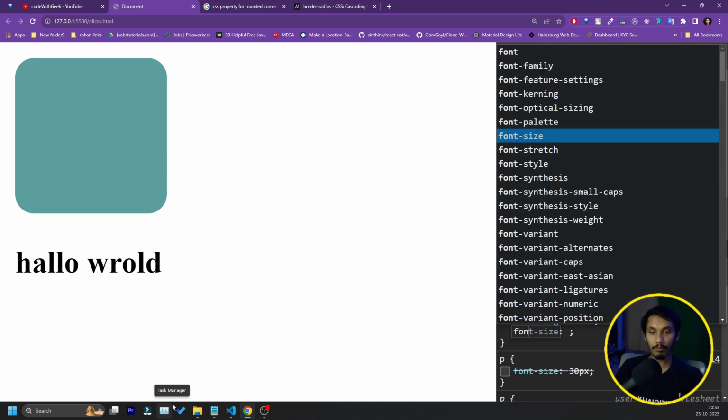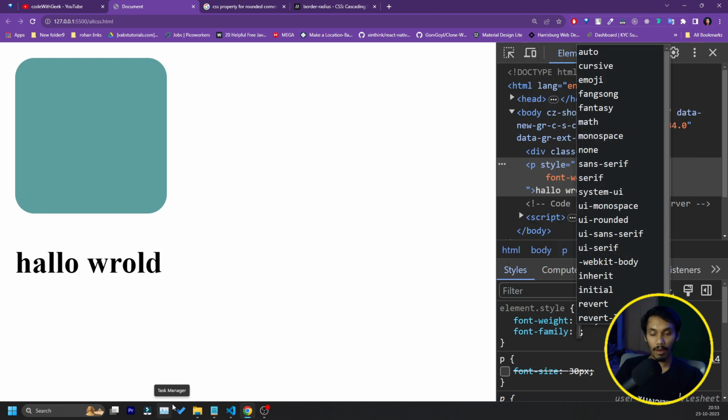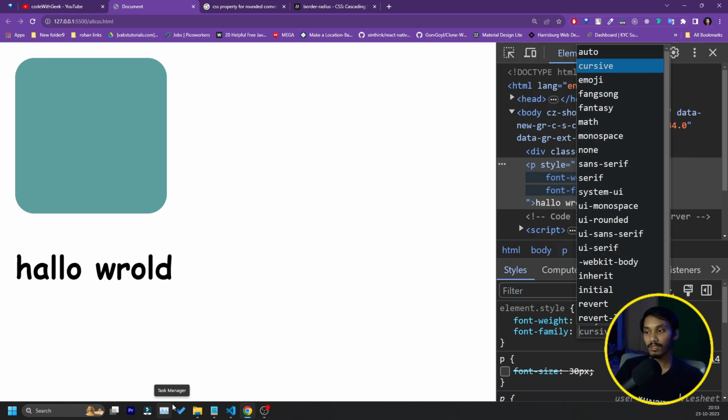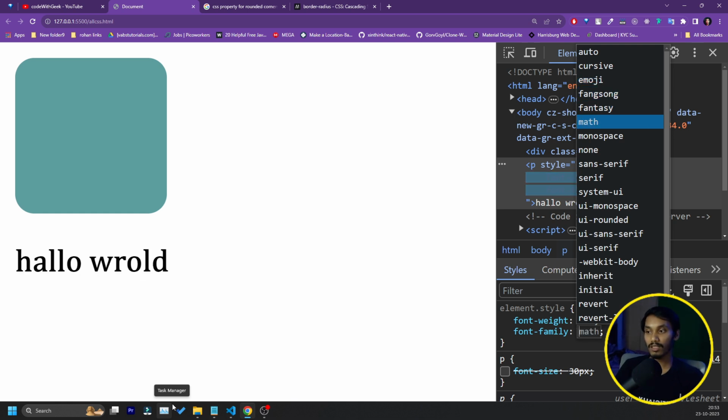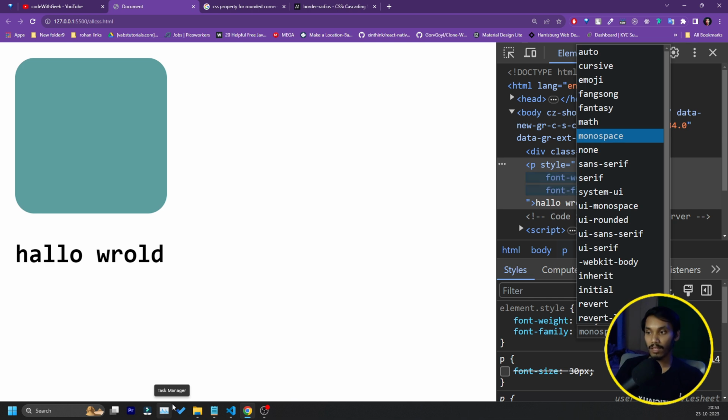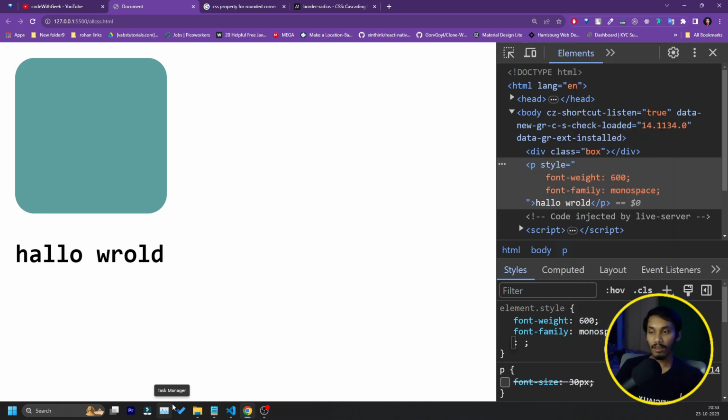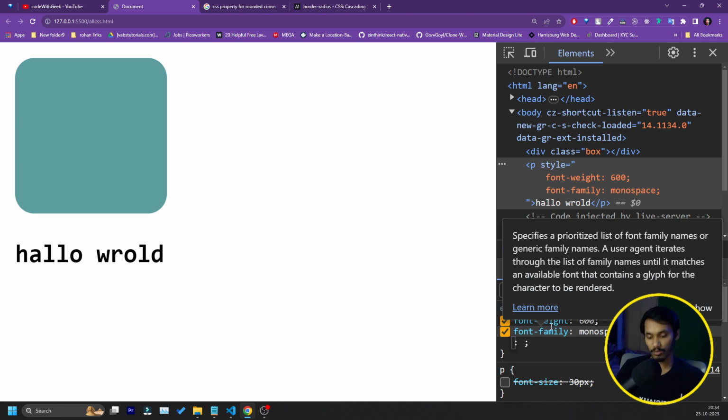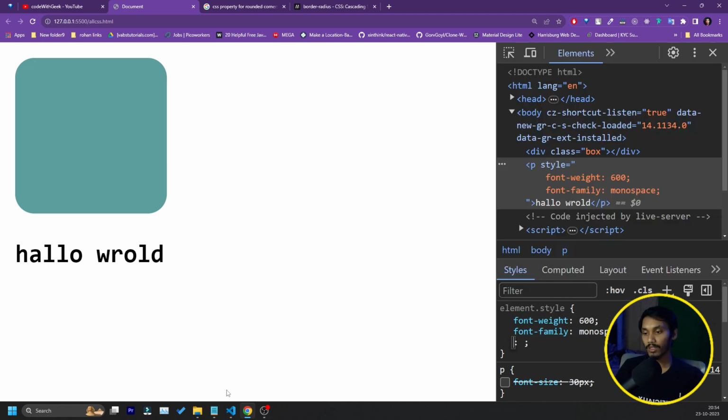Now we have another property called font family. What font family does basically is change the style of the text. You can see if I change the font family to emoji and fantasy, the font style will change. So that is the purpose of font family. And I think those are the mostly useful font properties you're going to use. Now background color, text color, you already know those two properties.